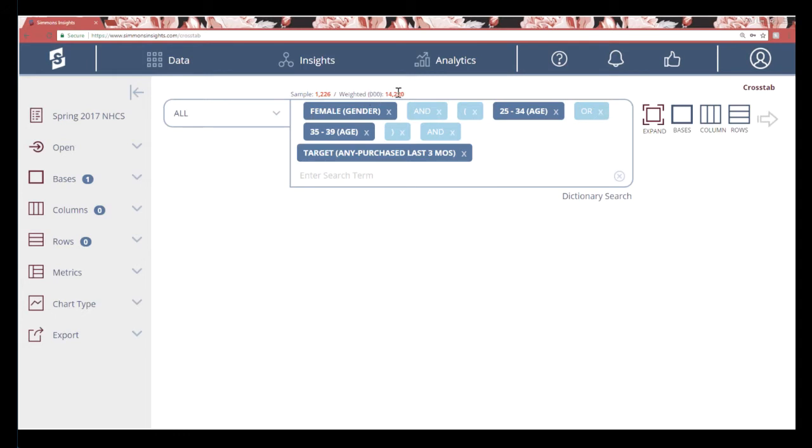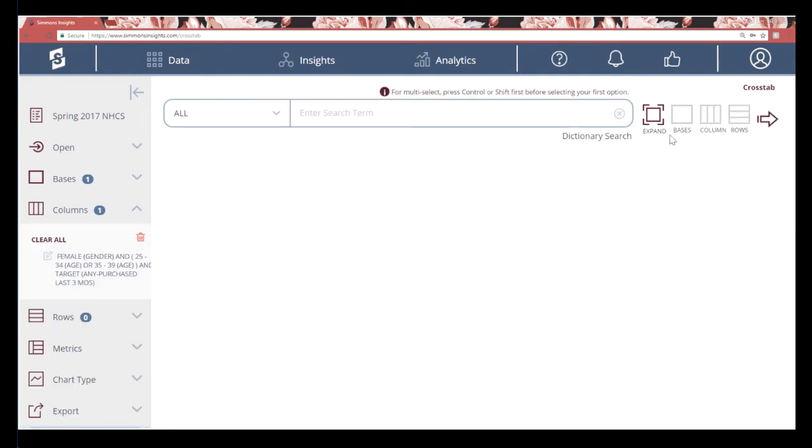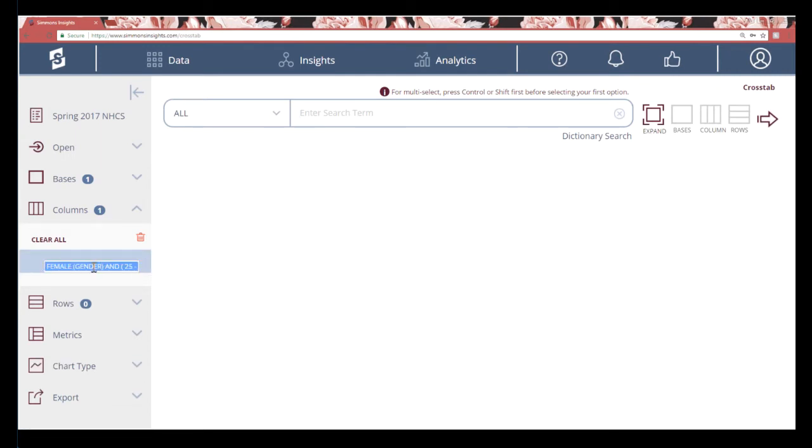When you're ready to move this to your columns, bases, or rows, just go to the right-hand side of the Smart Search box and click the corresponding icon. So I'm going to move this to our columns. I just simply press columns, and you can see over here on the left, it has shown up for us. Something also great about this is you can double click on it and we can name it whatever we would like. 25 to 39, shop at Target.